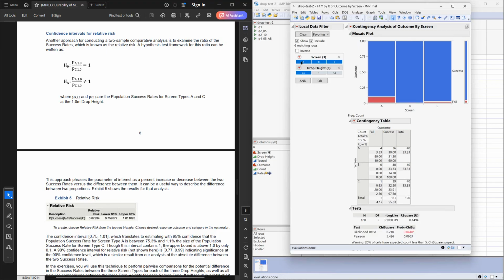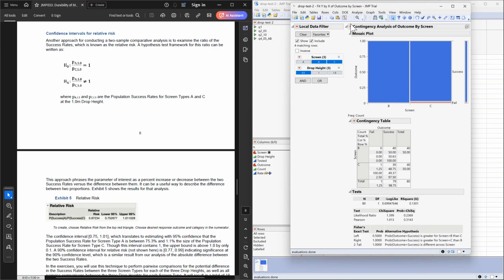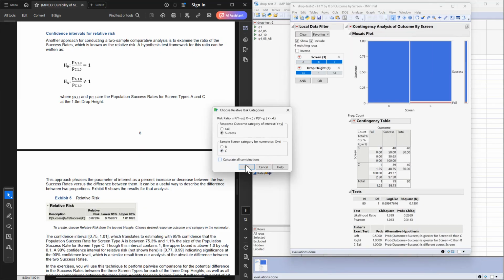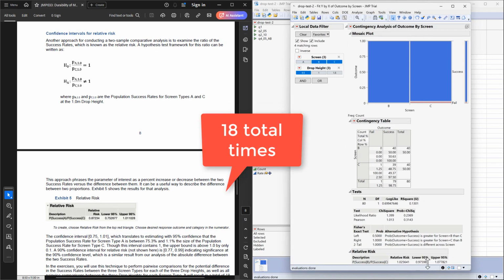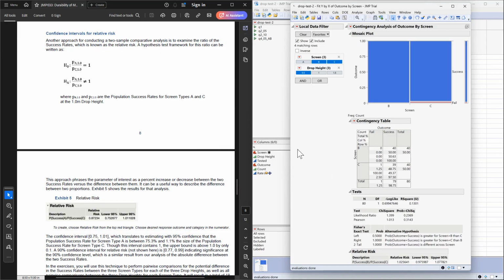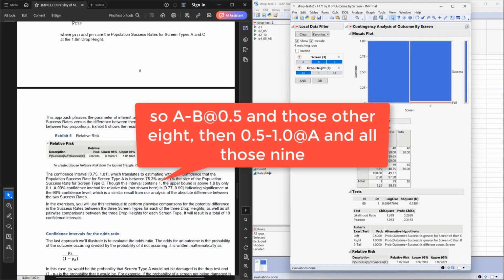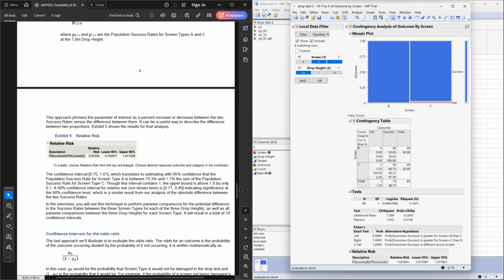Now we would do next the B versus C, and then do your little thing there again. Relative risk, set C, okay, and boom, there you go, there's that. So do that for a total of 9 times: the 3 pairs of screens at 0.5, the 3 pairs at 1, and the 3 pairs at 1.5. And that's going to give you the results for that.